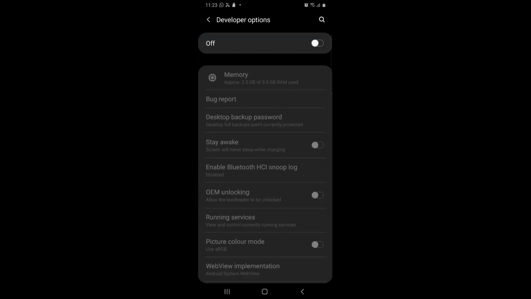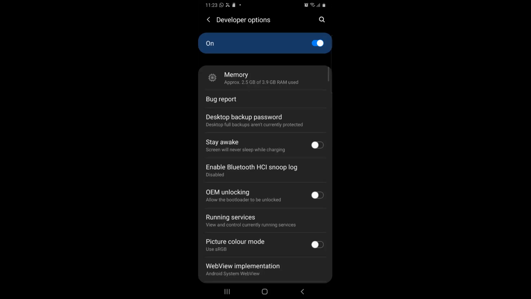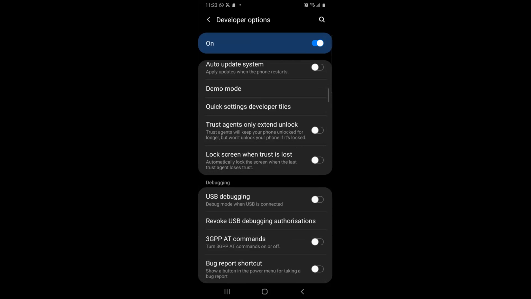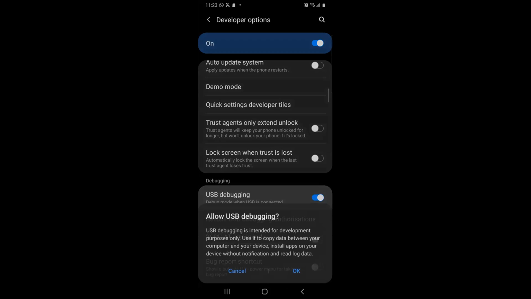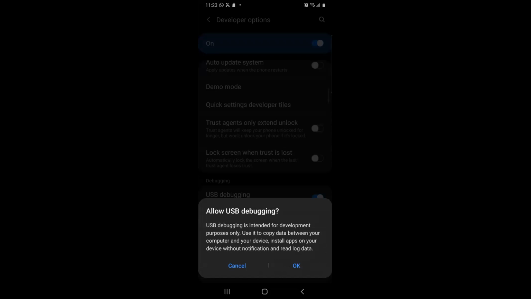As you can see, when I switch it on, there's an alert dialog asking to allow development settings. I need to click on OK. Then I need to scroll down. Then there's this option for USB debugging, right here, which I need to activate.